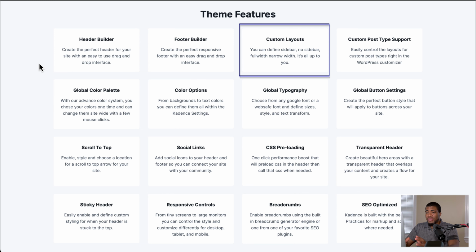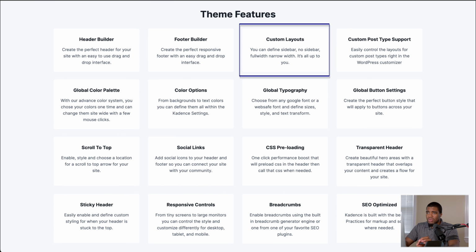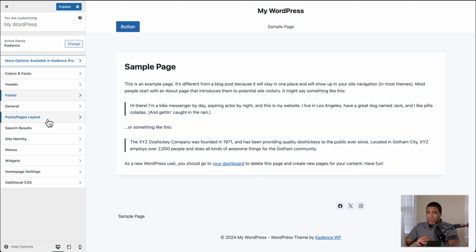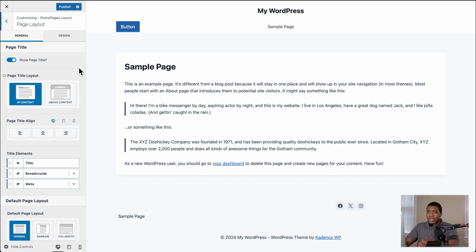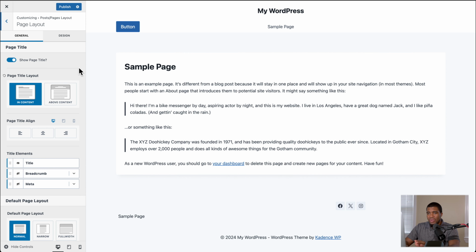Now, my next favorite feature, and I think I just mentioned a little bit of it before, is when it comes to layouts. So for layouts, let's go back to posts and pages layout here. And then we're going to click on page layout, for example. So this is where you would actually be able to change your layouts directly for the theme. Now, the cool part is that you can adjust layouts page by page or post by post. But if you want to have default layouts or change layouts for the theme or globally, this is the area where you want to do it.